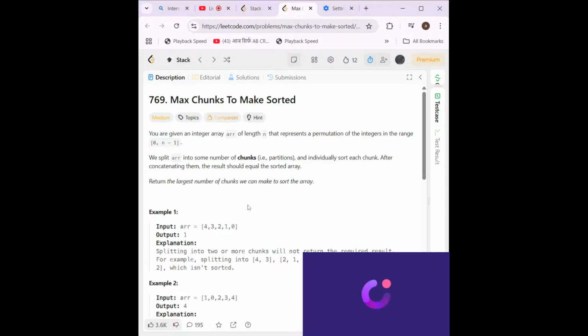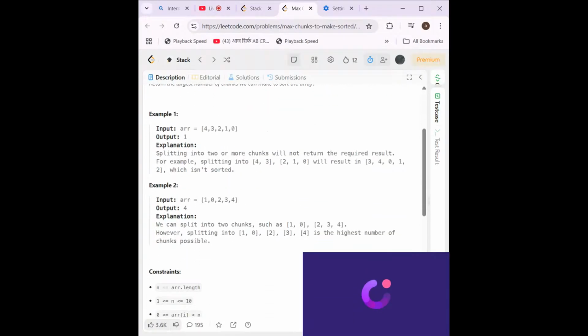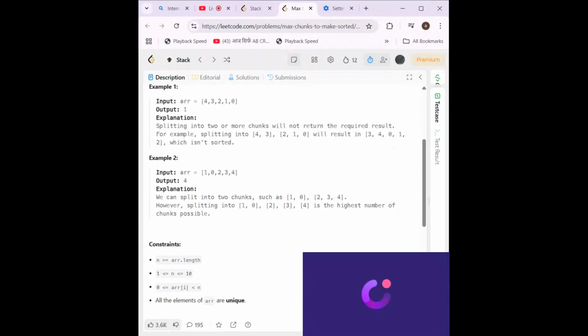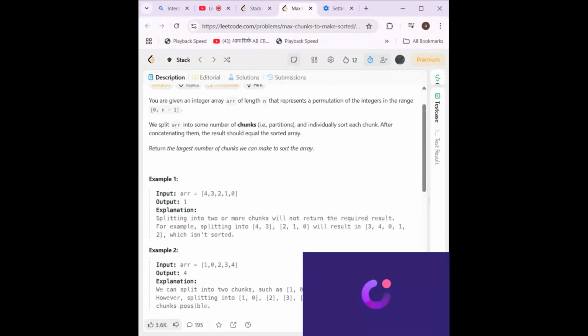We split the array into a number of chunks and individually sort each chunk. After concatenating them, the result should equal the sorted array. Here are some examples. How to approach this problem?